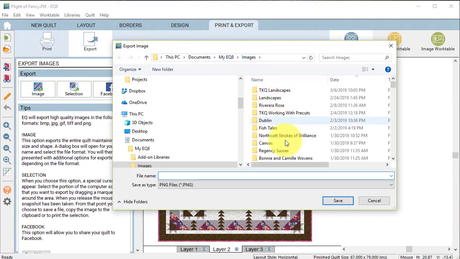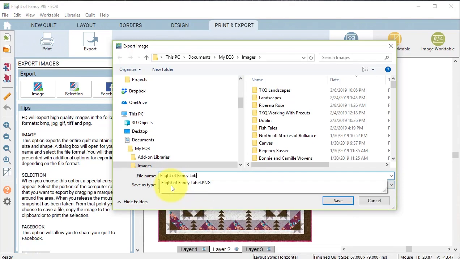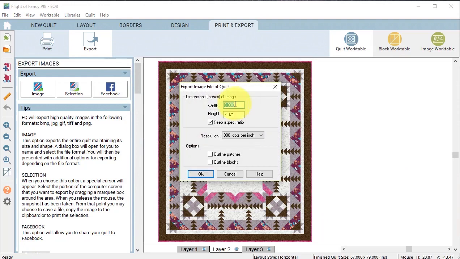I'll just put it in my EQ8 images, and I will call this one Flight of Fancy Label, and I'm going to select Save. When creating a label, I always select a width and height larger than what I need so that I have good resolution. So I selected 8 inches. I also am going to bring the resolution up to 300 dots per inch.